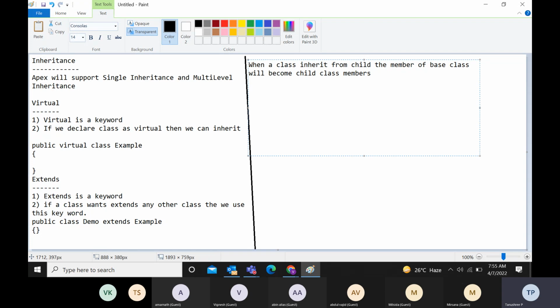Whatever the parent class related information is, it comes into the child class, because you created the child class object. Next, we will see multi-level inheritance.